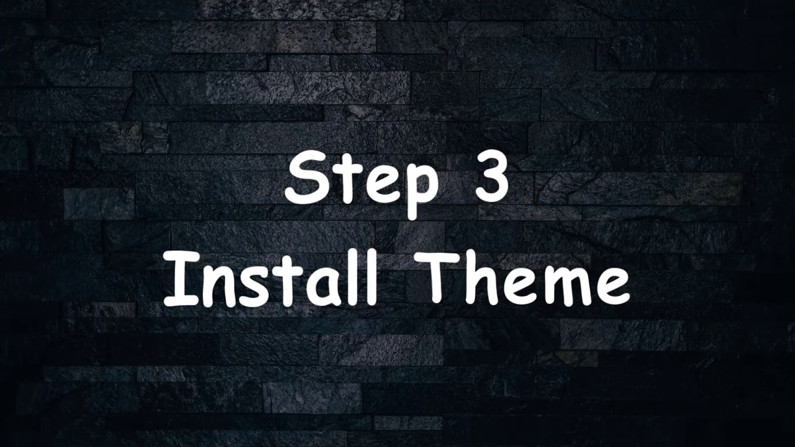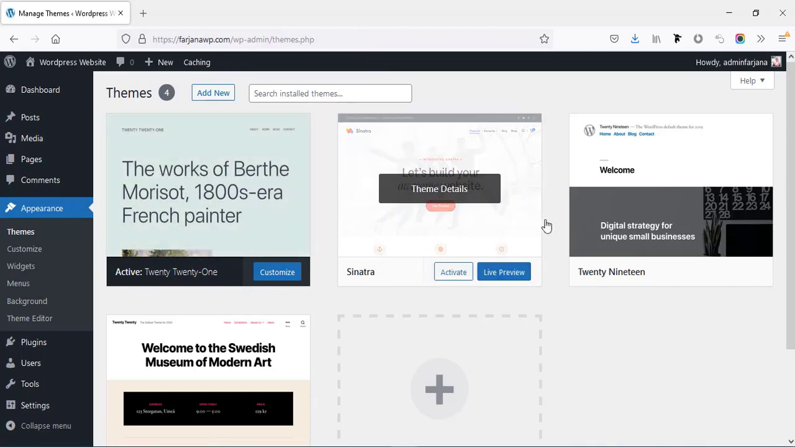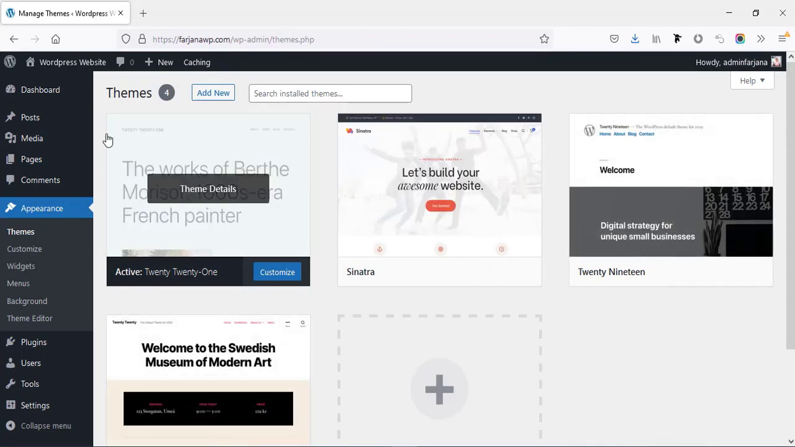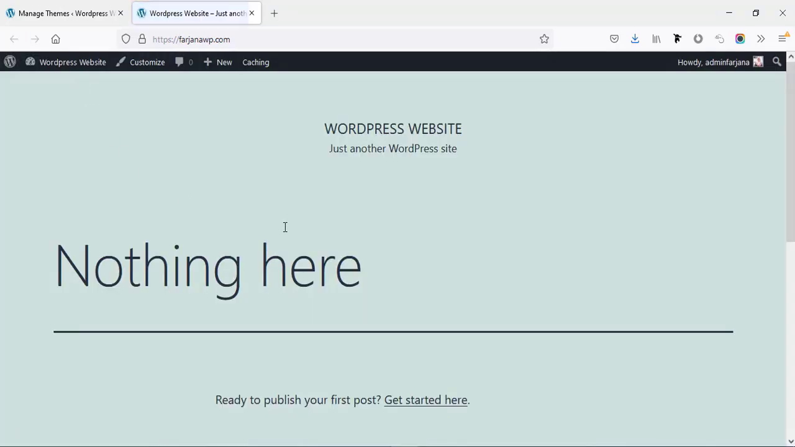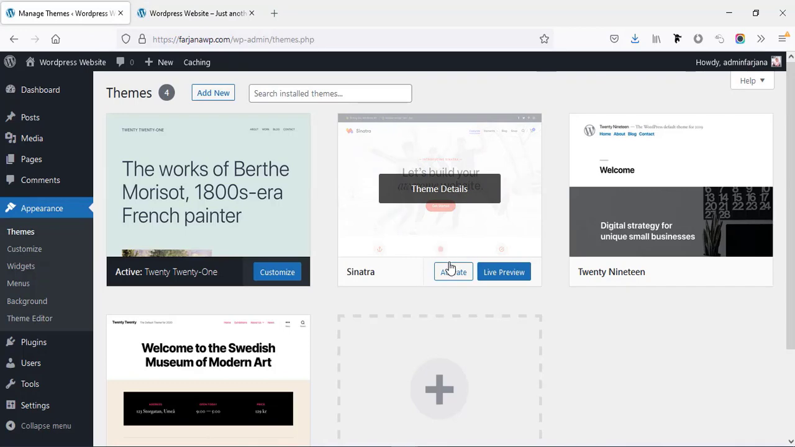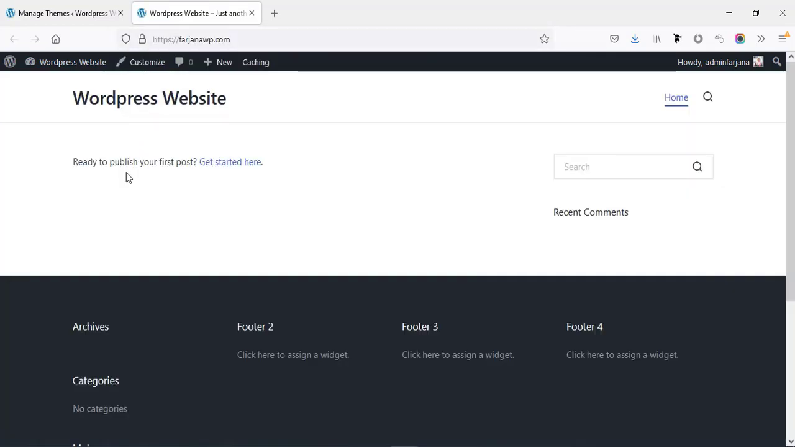So next, step 3, I'm going to install our WordPress theme. For that I'm going to appearance, and here we can see some default themes. Now in this state, if I check the website, our website is looking like this. And if we change the theme to a different one like this one, and now if I refresh the page again, you can see our website look is completely changed.